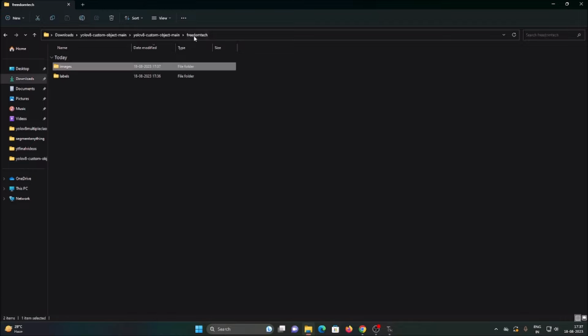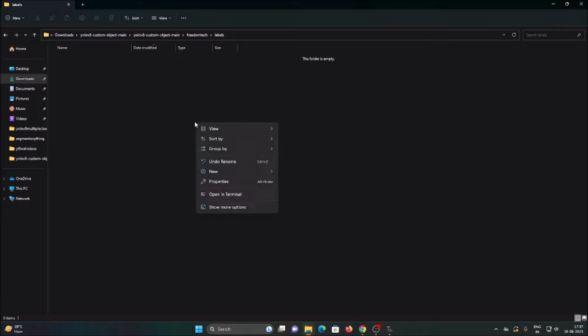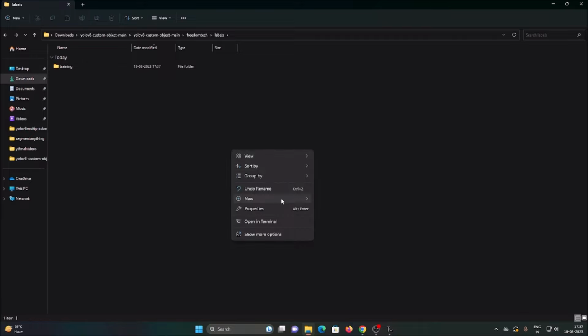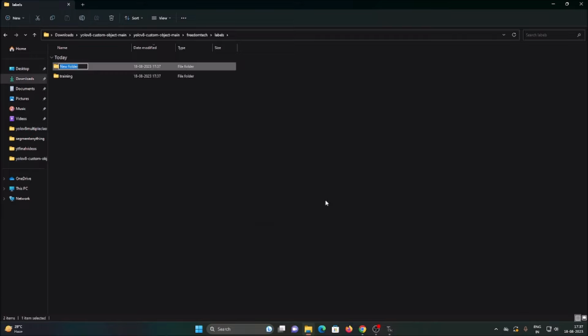Now again go to the freedom tech folder, labels folder. Again here also we want to create training and validation folder. So let's just create training and validation. That's it. We have done with creating folders.